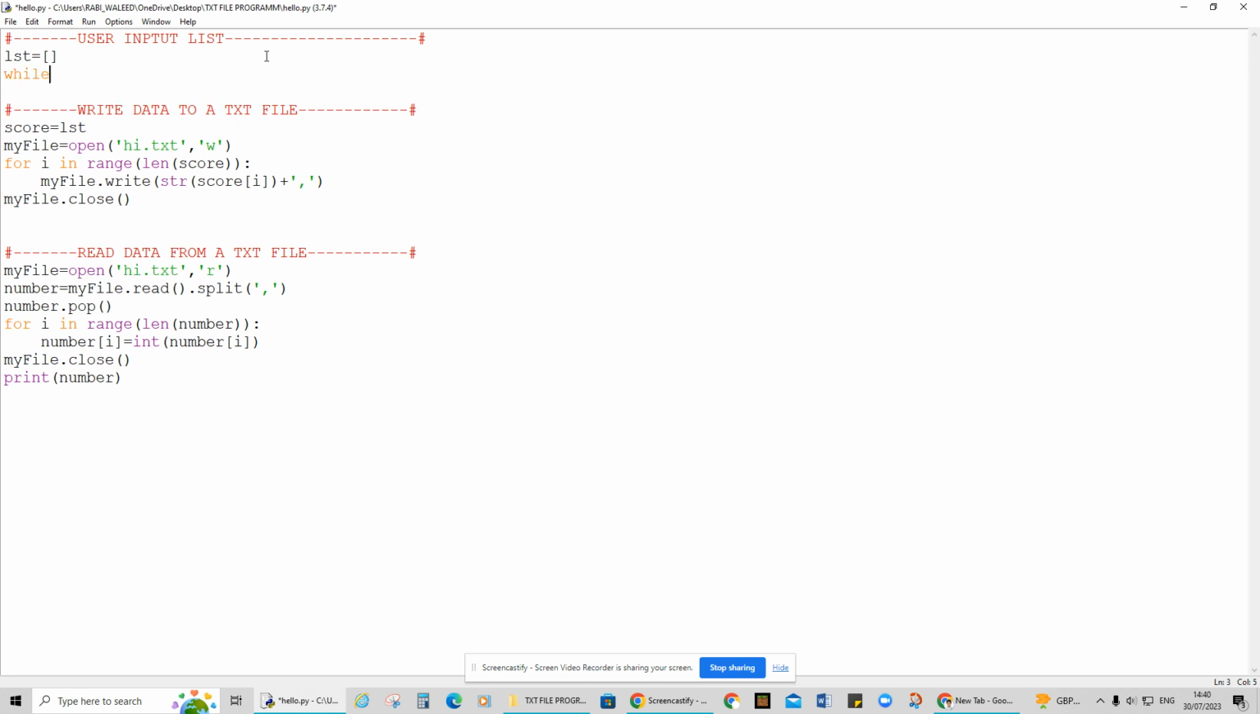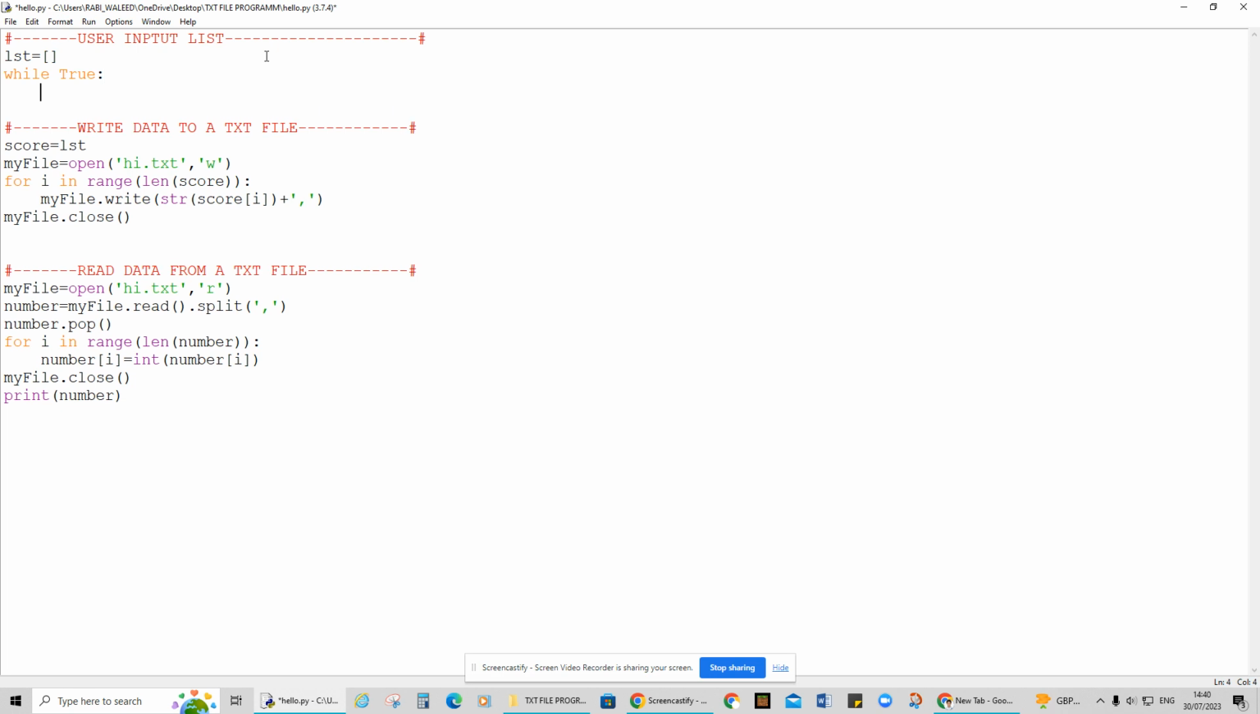So while True, and colon, and here we will use the variable num, which asks the user to input the numbers. Here we're going to just write input instead of writing integer. Do not put the integer or else it will give an error if we press the enter button. So input, enter a number.